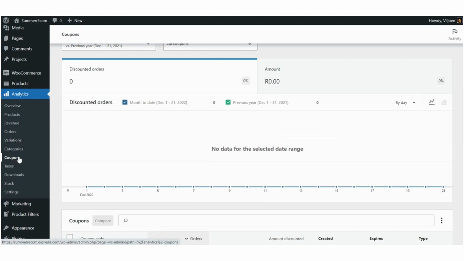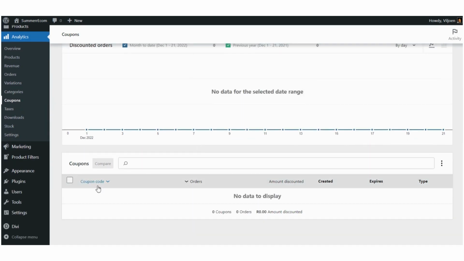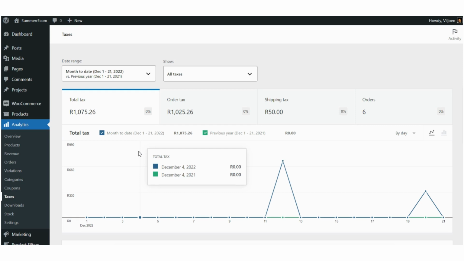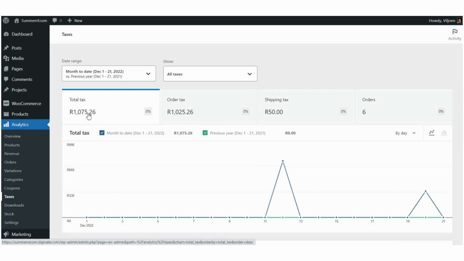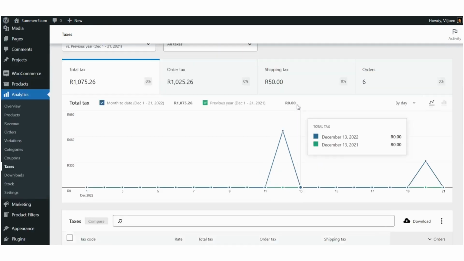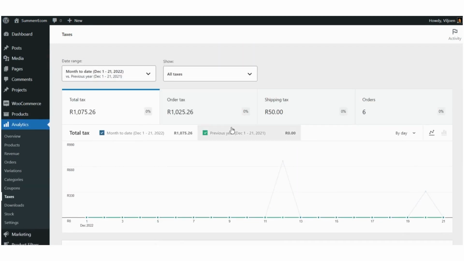Next you can go to the coupon section, where it will show you all the coupons that you have and also the products to which these coupons were applied. When you click on the taxes section, you will see the amount of taxes that your store has collected for this specific time period. It will also break down the tax with the order tax, which is from the products, and also the shipping tax. And this is it for your analytics.